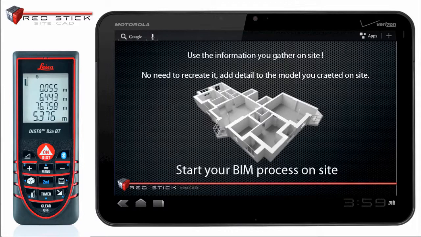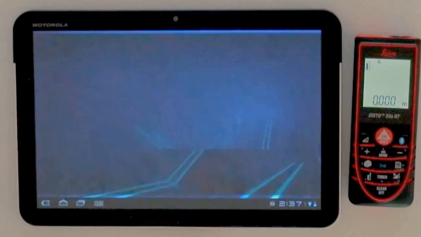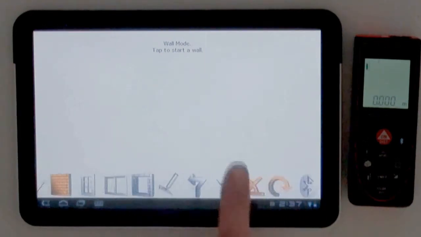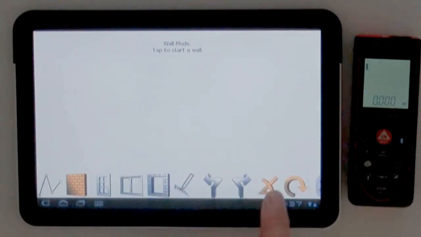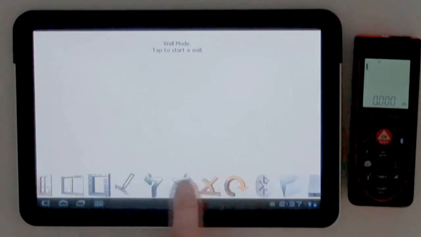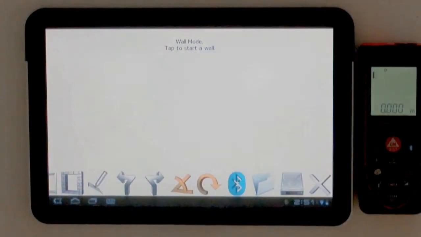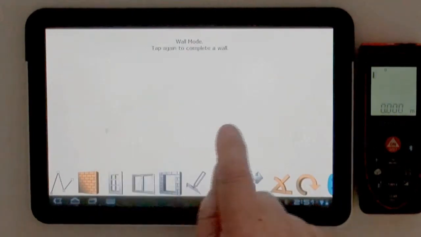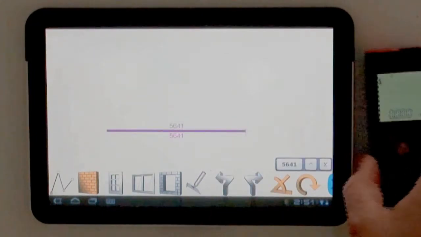To start using Redstick SiteCAD, it's as simple as clicking on its icon. When Redstick opens up, you can see all the icons along the bottom. They're large enough just to click with your finger, and they're all very self-explanatory. So first of all, I'm going to turn the Bluetooth on. Once the icon's blue, I'm going to make sure I've still got the wall tool selected and click on any 2 spots on the screen.